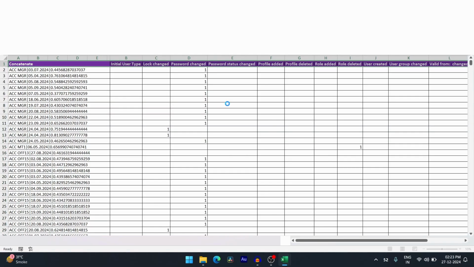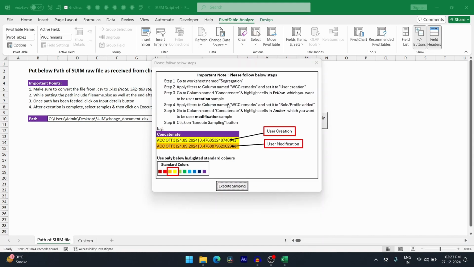So what we will be doing is going to the segregation worksheet, and we will highlight user creation samples in yellow and user modification samples in orange. This is the instruction I was talking about, that should be taken into consideration before taking the samples: the user needs to move to the segregation, and then there are some filters which we need to apply. We need to apply one column, the WCC remarks filter of user creation, and then select some samples and highlight those in yellow, and a similar exercise in the case of the user modification.